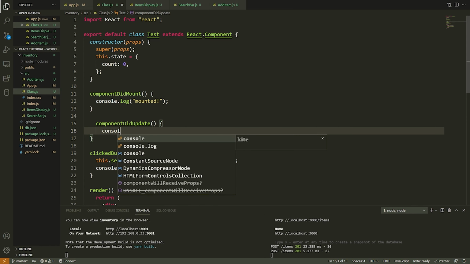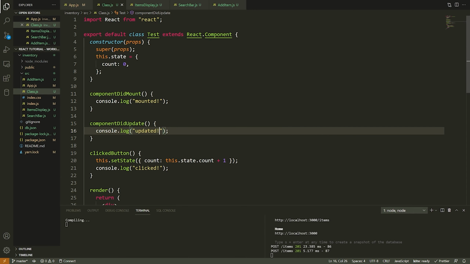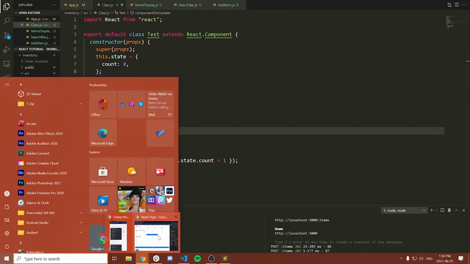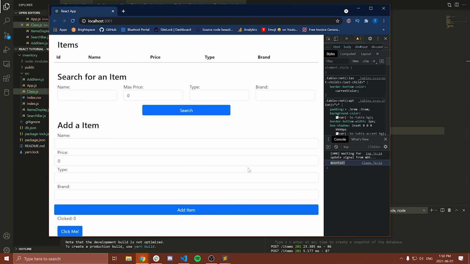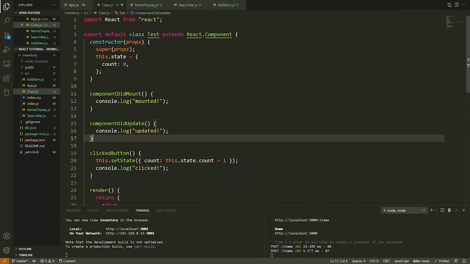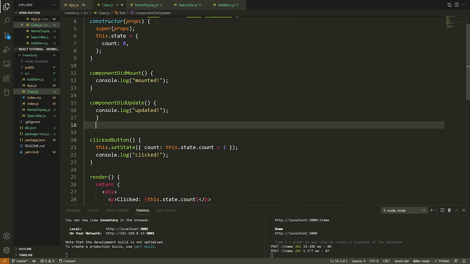So inside of here, if I say console.log and I just say updated like that, let's see when this actually runs. So let's go here. Let's refresh and notice we get mounted but not updated. And that's because on the very first render, that lifecycle method doesn't run. However, when I press click me, now notice it's going to say updated and clicked because every single time we update, that lifecycle method runs. And so inside of here, if you want to do something every single time an update occurs, well, you can do that, right? Again, can't come up with a great example for you right now, but that is what this method does.